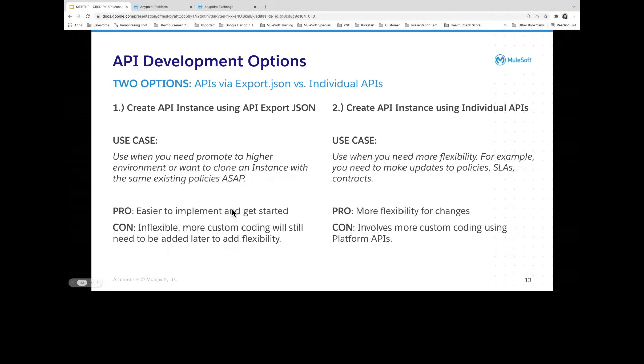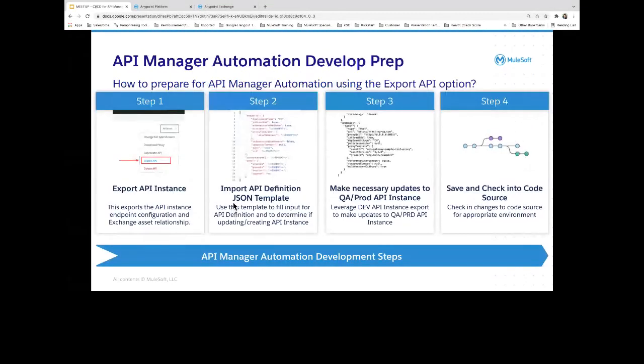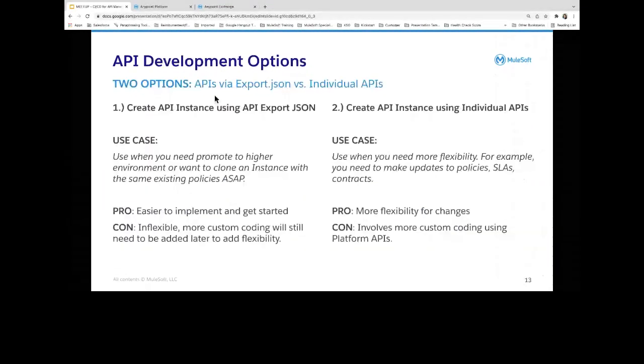Okay. So like I mentioned, I kind of like number one because it is easier to implement. There's just a little bit of coding involved. But again, the con is that eventually you will have to add more coding to this in order to make it flexible. So for my example, we're going to actually focus on number one and what we need to get option number one working.